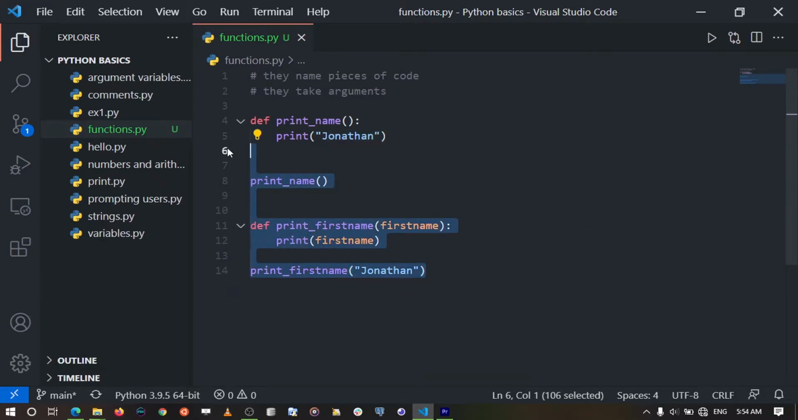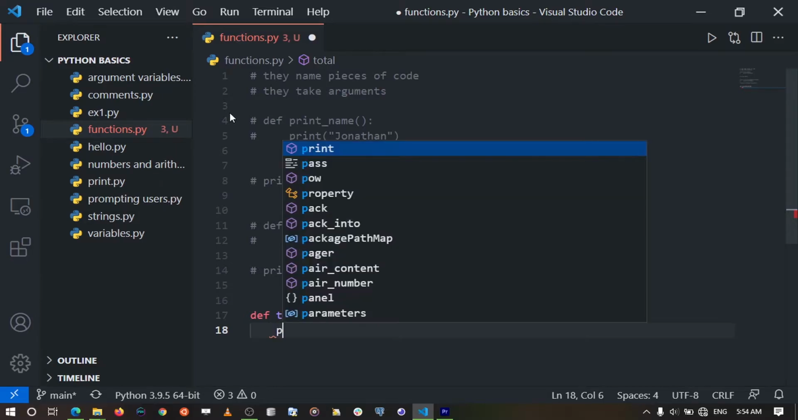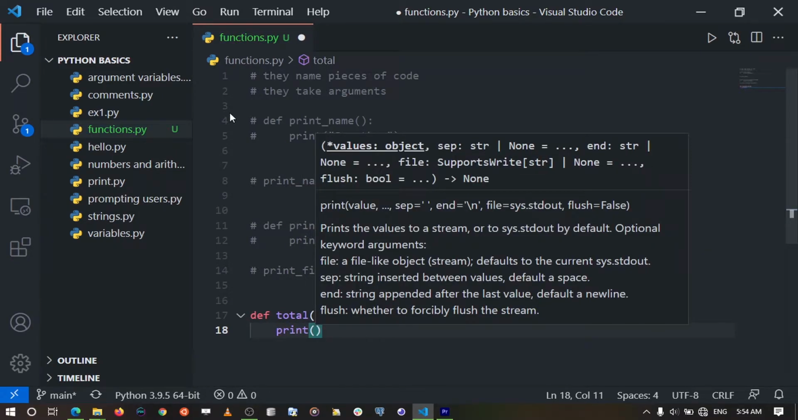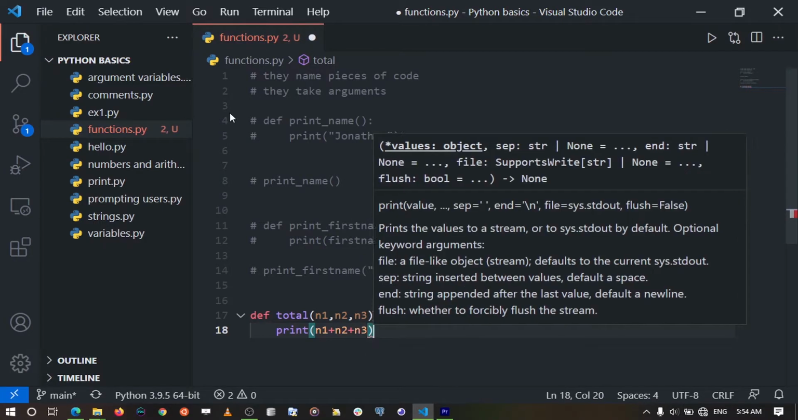Let's create another function. Let me first comment this. I'm going to create a function. Let me call this total. And when I create this function, I can add in other numbers. For example, I can say number 1 and number 2 and number 3, like this. So I can make this function print the total. So I can say the total can be n1 plus n2 plus n3.